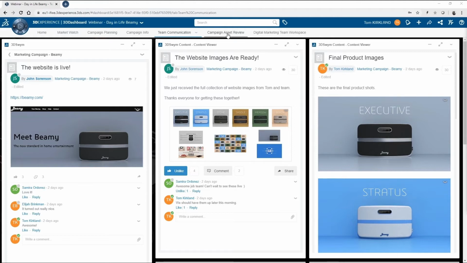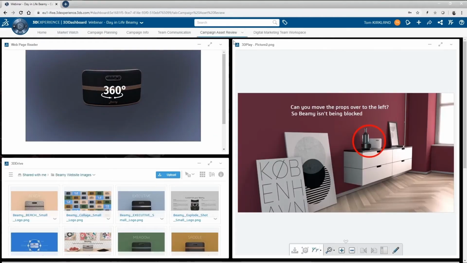And if we jump over to the Campaign Asset Review tab, here's where the team stores and reviews all assets being produced for the marketing campaign. The first thing you'll see on the left side is another delivery for the campaign that was possible from the work done on the interactive experience we were just looking at.